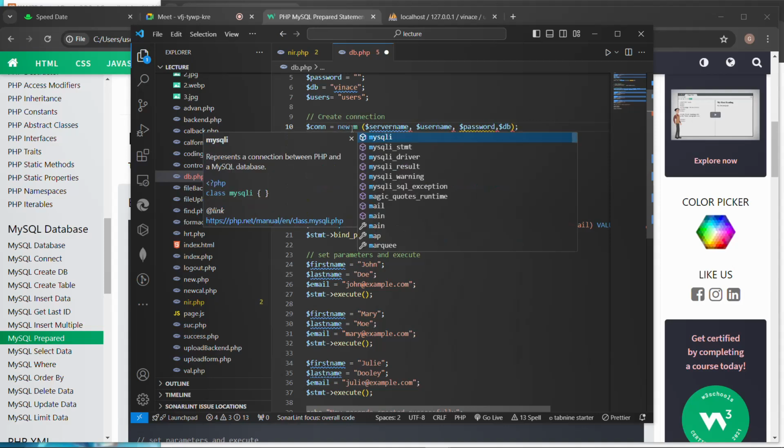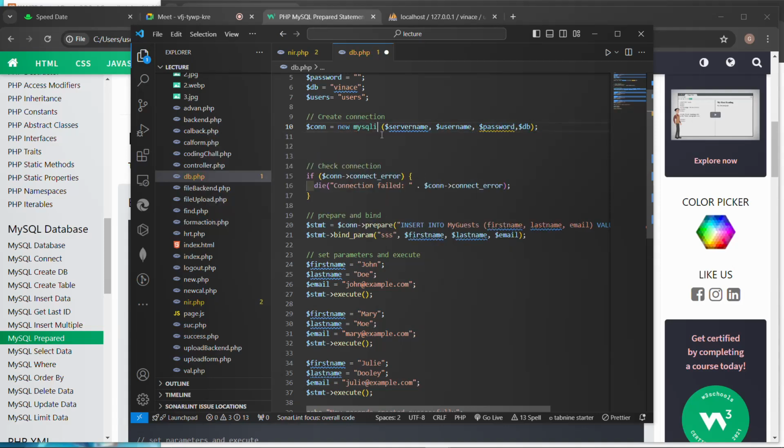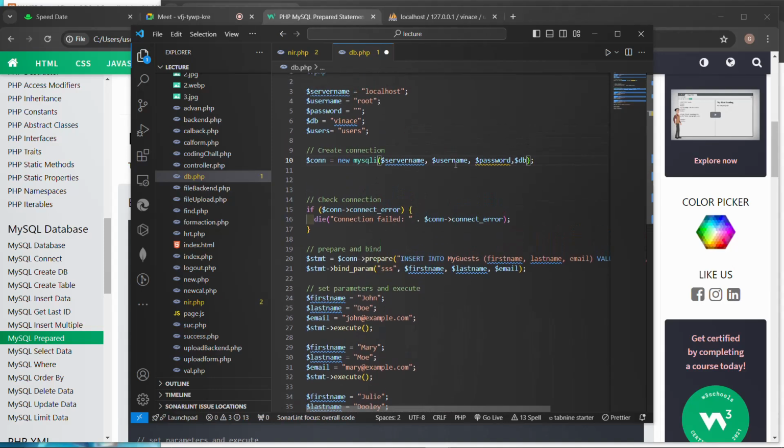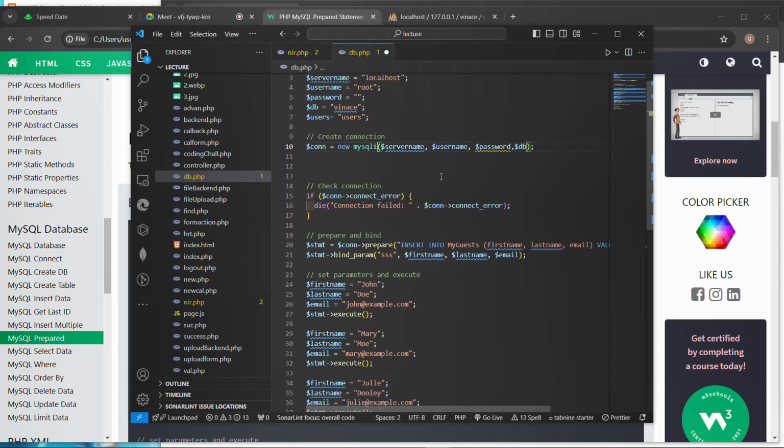So this is just the MySQLi. This is the object way, as opposed to the procedural way of injecting data. It's not like the prepared way. So I'm going to change this. Okay, this is exactly what we have here.